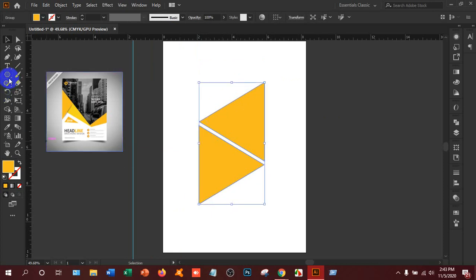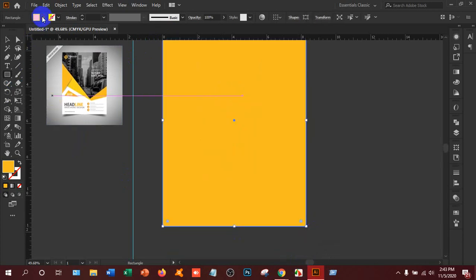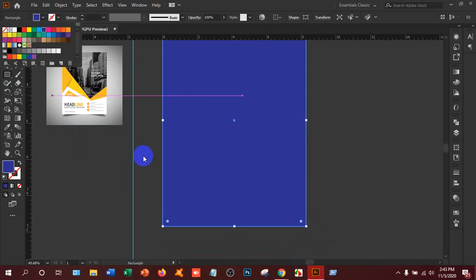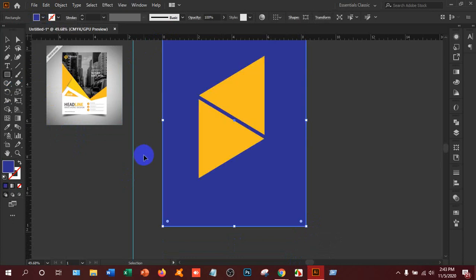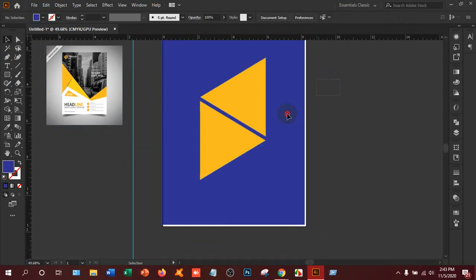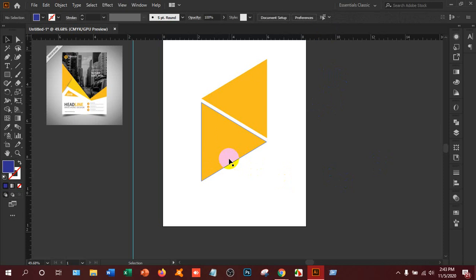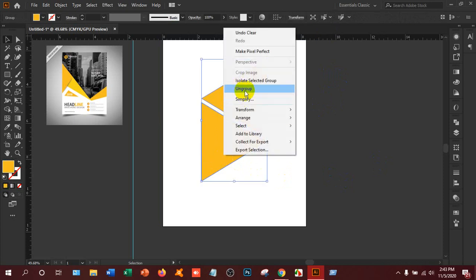Make it as a group, create a rectangle. Change the color, send it backward by pressing Ctrl plus left curly bracket and select all of them and then do the alignment. Now select all of them and take them in the right side a little bit and down side. Click anywhere, select that and delete it. Delete the background and right click, ungroup it.